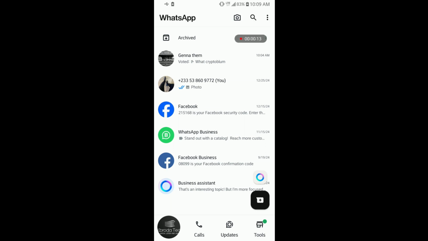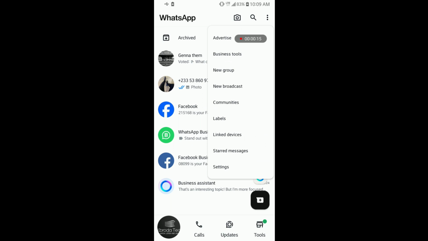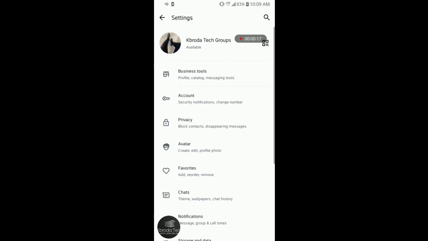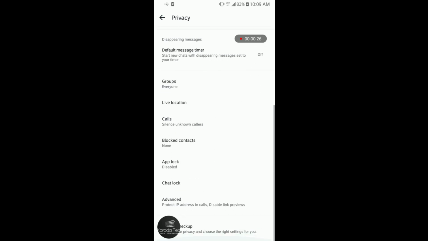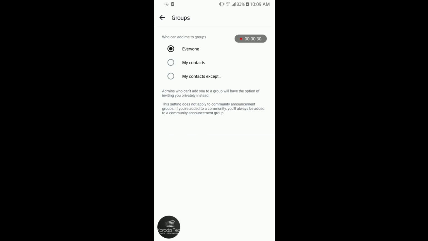So you can see on my WhatsApp I move to my settings here, something like this. So settings, so from settings you move to privacy, something like this. So with your privacy you scroll down here, good, and you can see groups. So now let's tap on that. So on default it's on everyone, so this means everyone on WhatsApp can add you to a group of theirs.